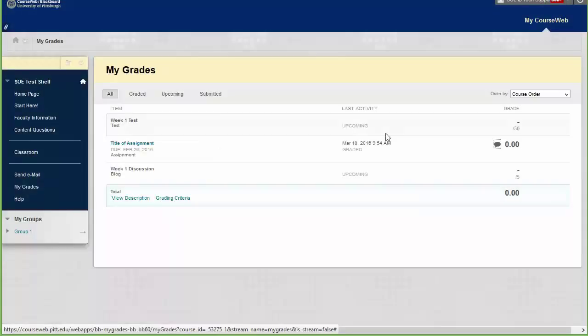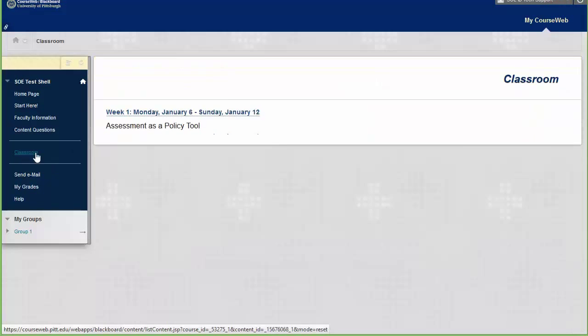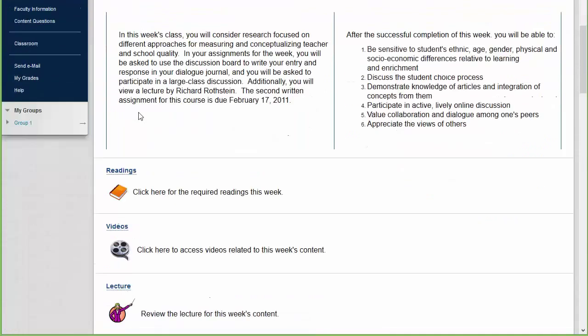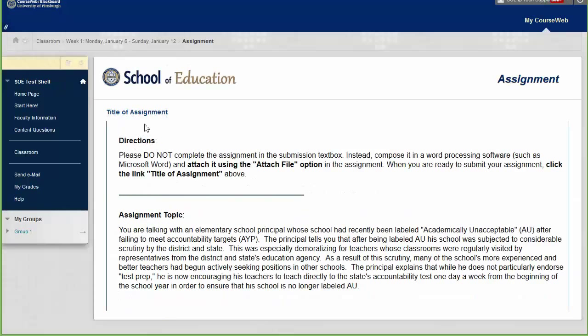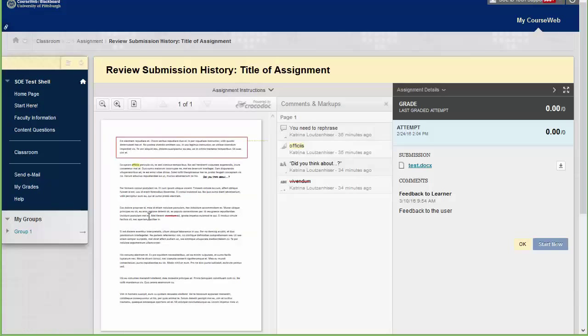So as the student, I need to go back into the assignment. I remember it was in the classroom and in week 1. Then when I click on the item, it will display my submitted assignment as well as all of the instructor feedback. Now for some assignments, you may have allowed them to submit multiple times. Then as a student, I can click over here on Start New to upload another version.